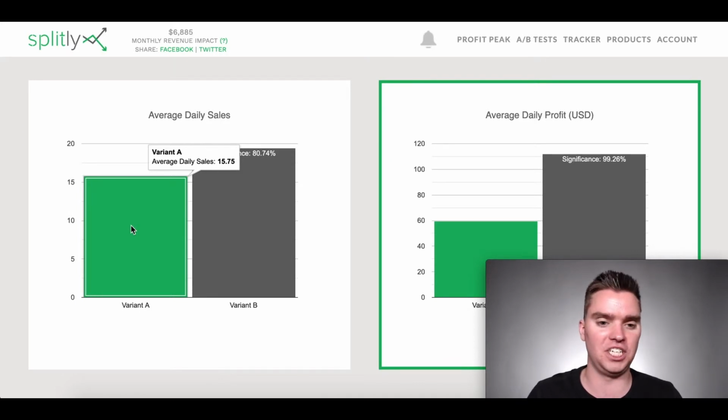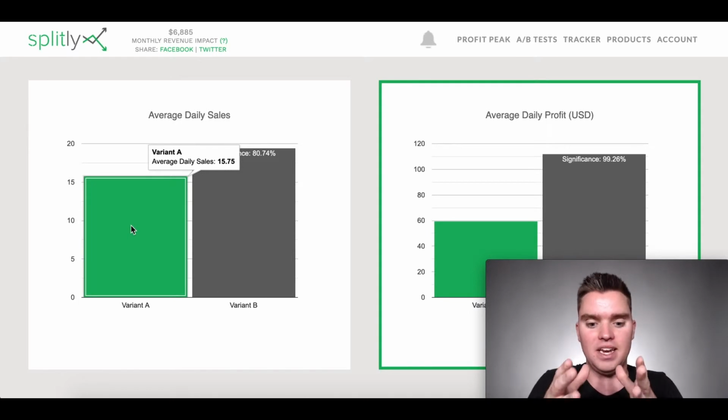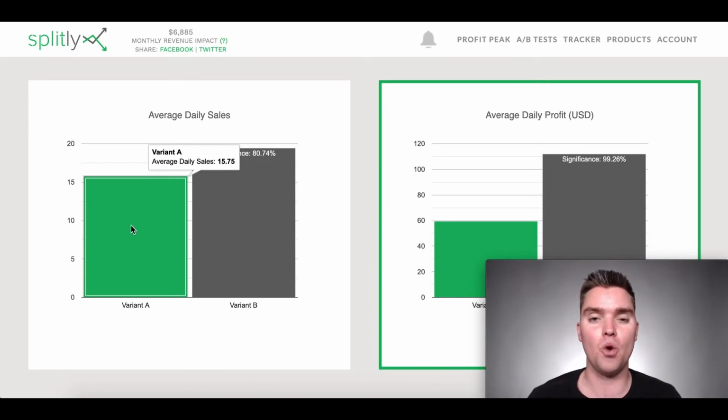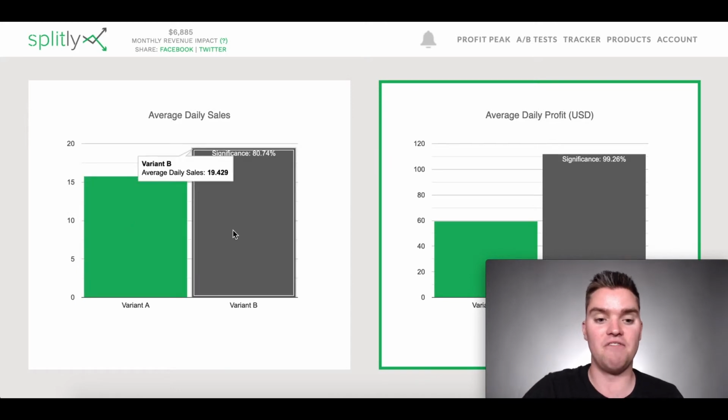And I'll get into a little bit more detail about that. But even with just 15 sales a day, or even with 10 sales a day, you can get statistically significant results within a month or less. And it can be very, very powerful, which I'll show you in a second. So my main image was getting about 15.75 sales a day. Variant B is getting about 19.4 sales per day, okay?